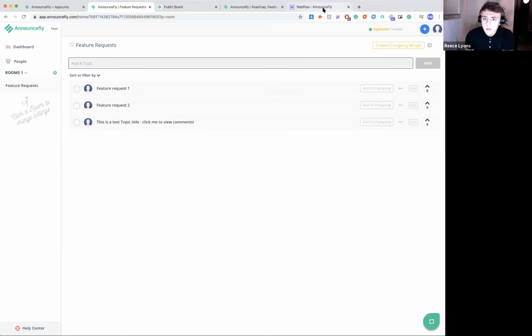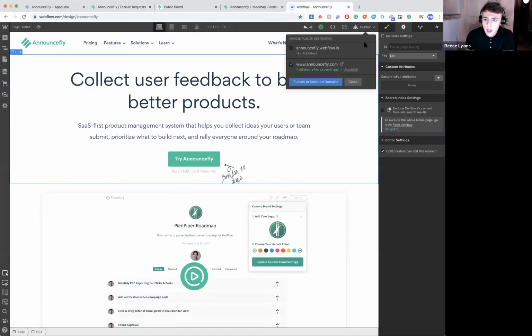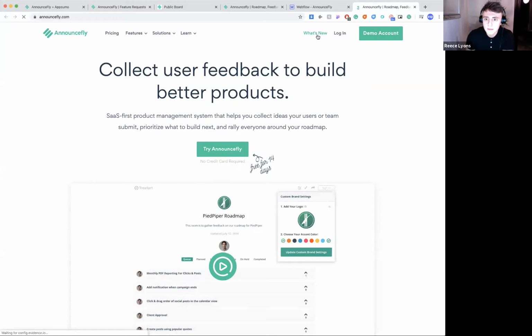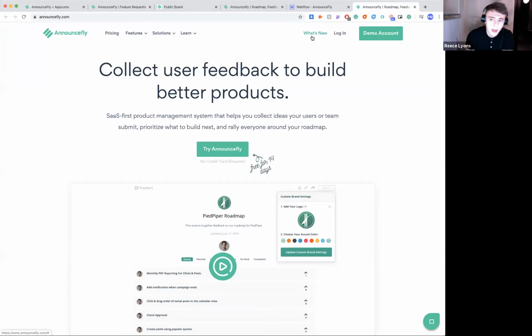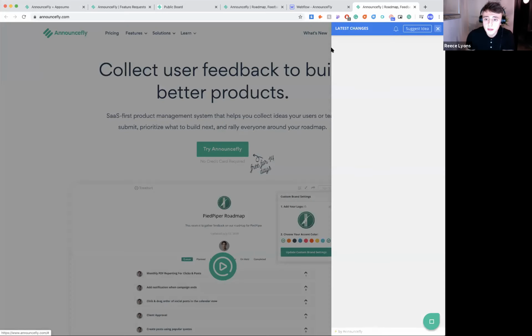Okay, let's see if Webflow is going to play nice for us and publish. Okay, it looks like it has. Give that a few seconds to load up. Perfect. So now when we click on that What's New button, the changelog will open. Obviously, we've got nothing in the changelog at the moment because it's just a fresh new account that I've created. But just to give you an idea of what you can actually do.